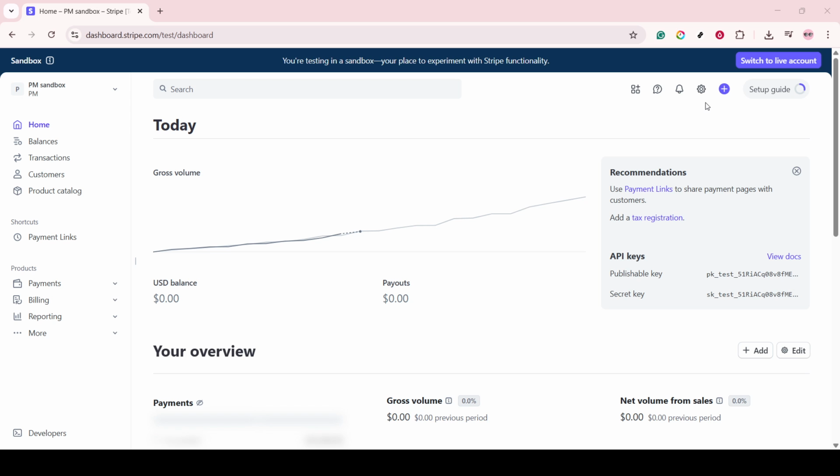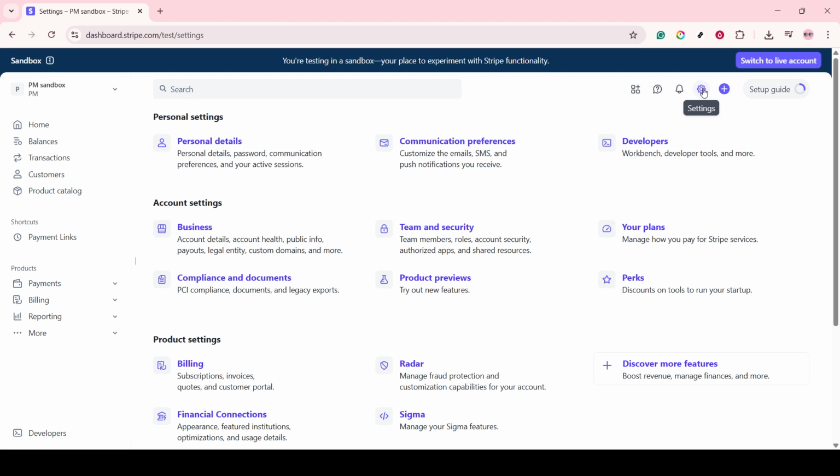activities. From the dashboard, you need to look for the Settings option. This is located in the lower left-hand corner of the main menu. Clicking on Settings will open a new page where you can manage different parts of your Stripe account.